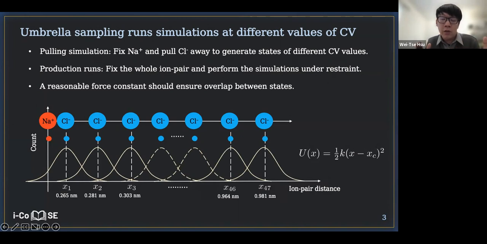However, the force constant also should not be too large at the same time. Otherwise, the spread of each CV distribution will be too narrow, and there will be no overlap between the neighboring distributions. But why do we need overlap between distributions?